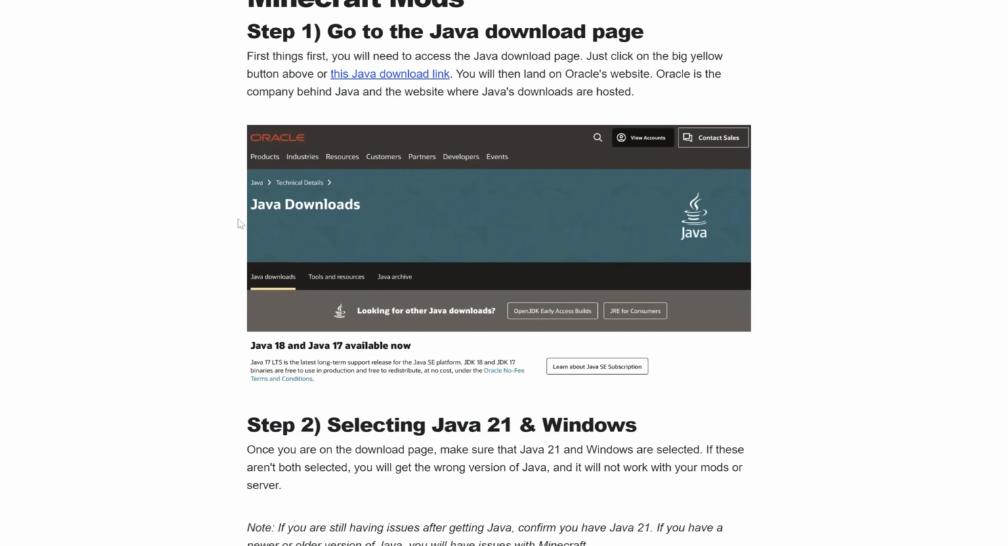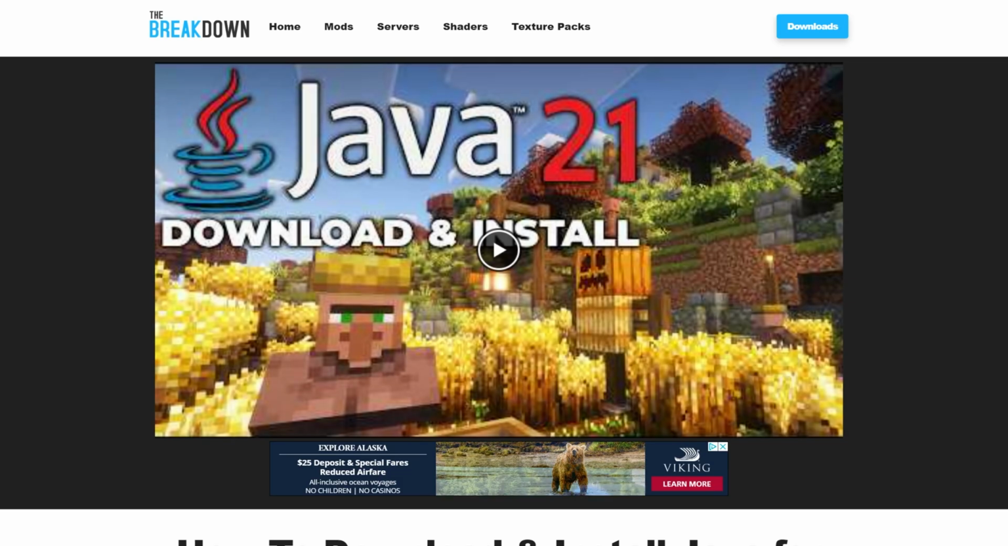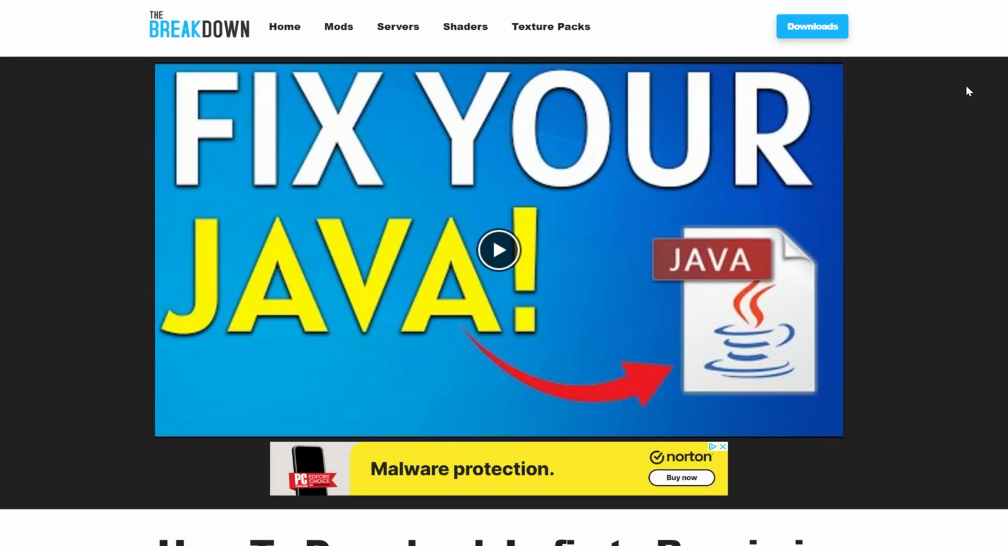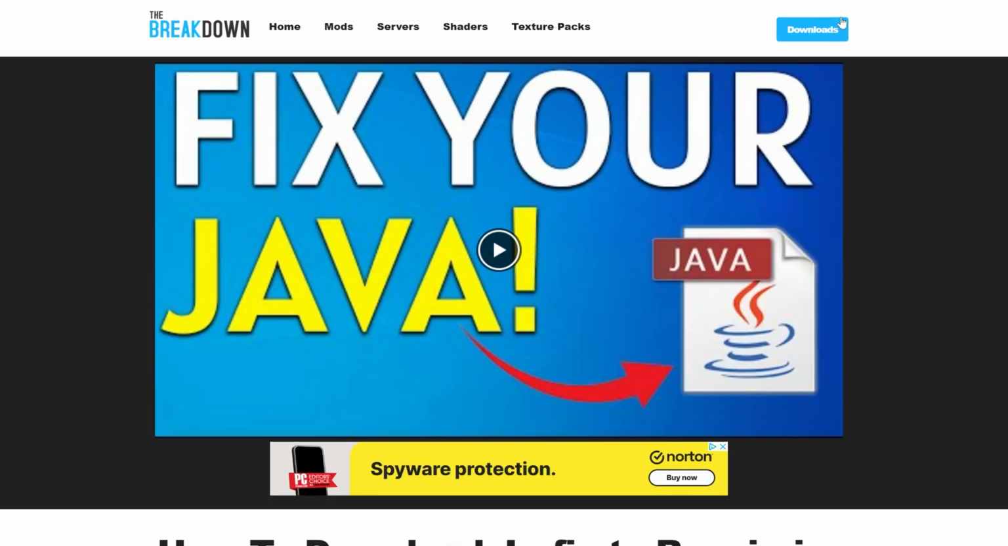We've got an in-depth guide in the description down below that goes over everything you need to know to get Java 21. You also need to run the jarfix after you get Java. This is going to take all the jar files on your computer and link them back to Java, making them work happily together. But first, download and install Java, then run the jarfix.